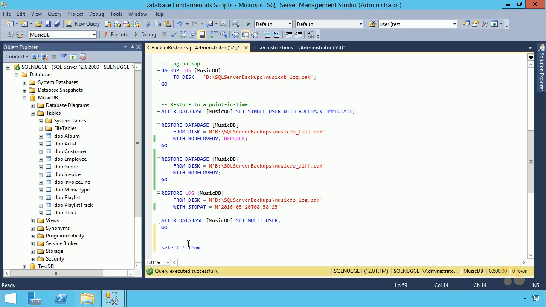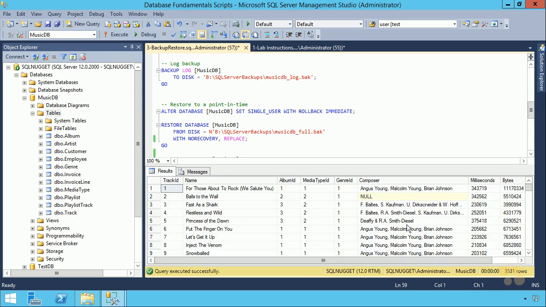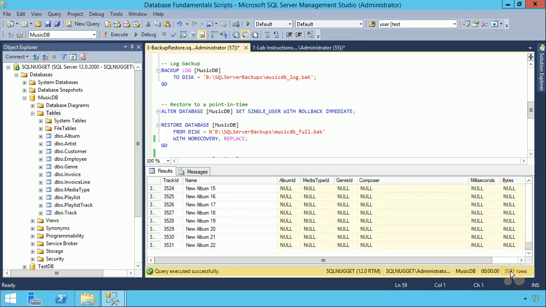Select star from track. Now, we're probably going to have to restore our connection here. Oh, no, we're good. We're good. But if we head down to the bottom, check it out. Close to the middle, 22. Try this on your own and see what you get. But that just shows you how to do a point-in-time restore.